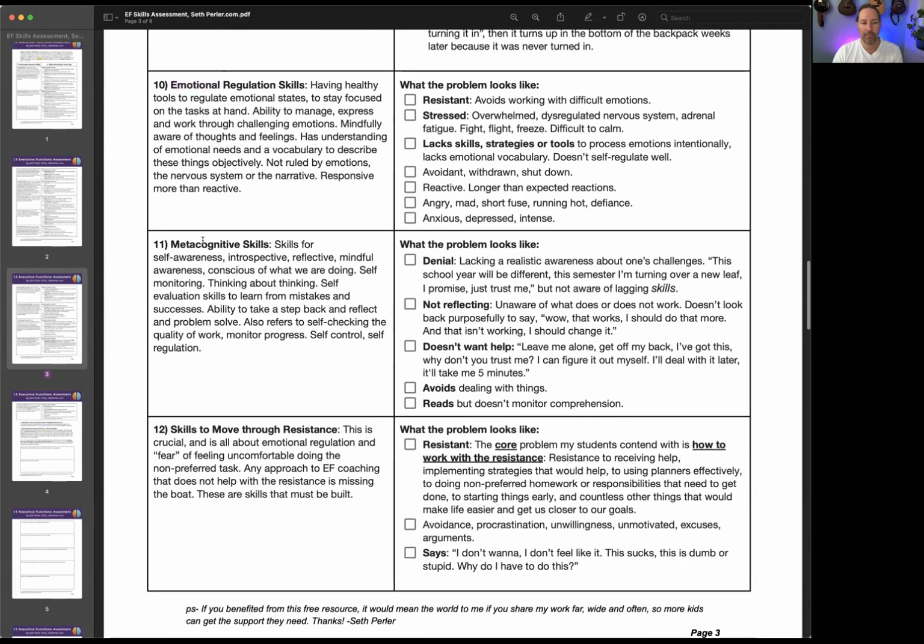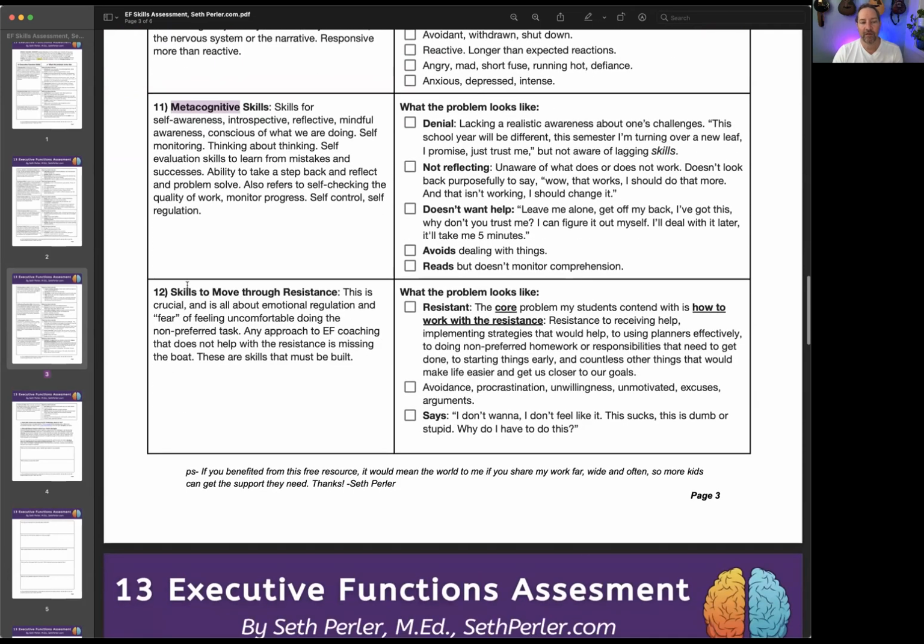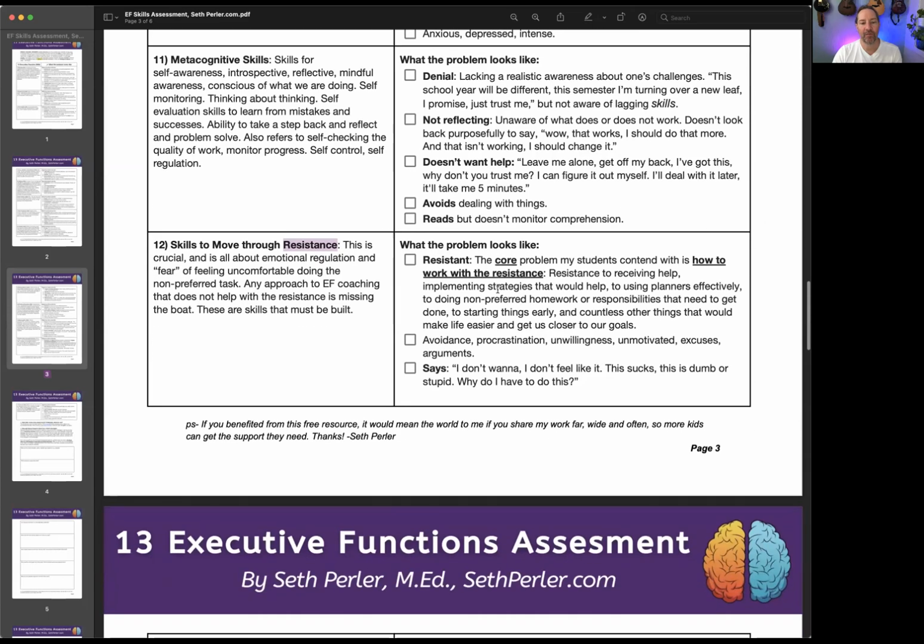Metacognitive skills is how we reflect, how we look back, how we learn from our mistakes or our wins. Skills to move through resistance. Resistance is the biggest problem that we have when it comes to executive function. We resist, we procrastinate, we have excuses, we're resistant to doing the things that would help. So that is one that I listed.